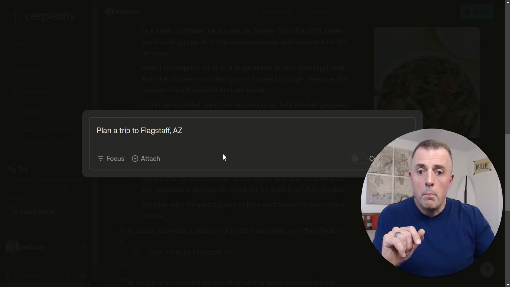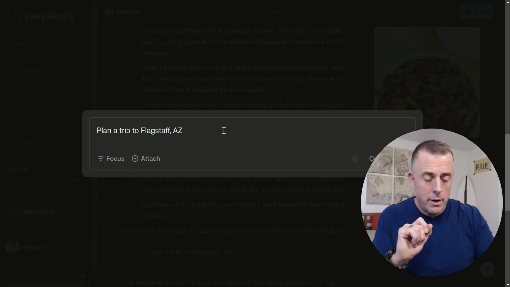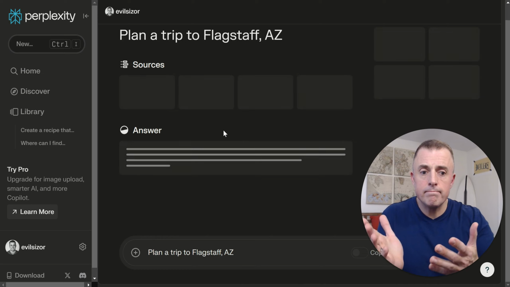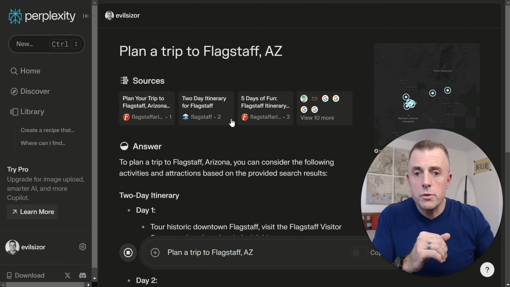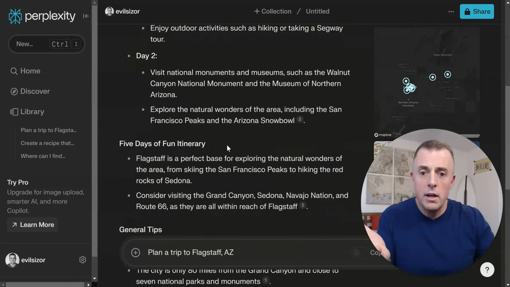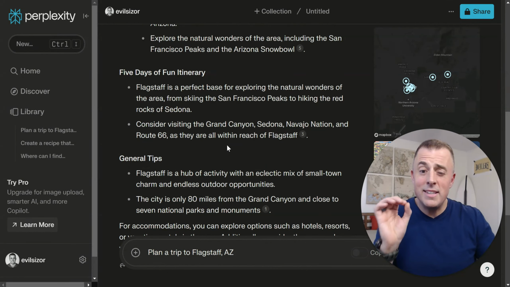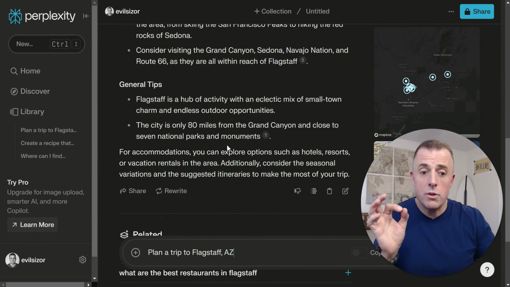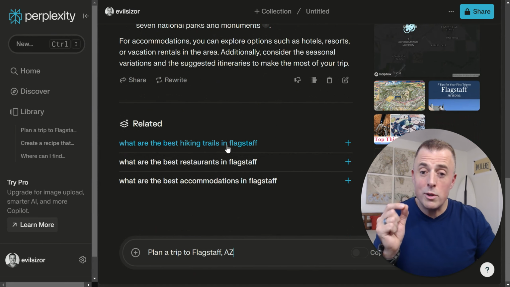All right, so plan a trip to Flagstaff, Arizona. Number of sources, of course. We have our answer. We have our itinerary. It's all very generic because I didn't give it a lot of parameters, but it's a great starting point. And again, what is really helpful are these AI prompted follow-ups down here. So APFs. Anyhow, a number of follow-up questions.